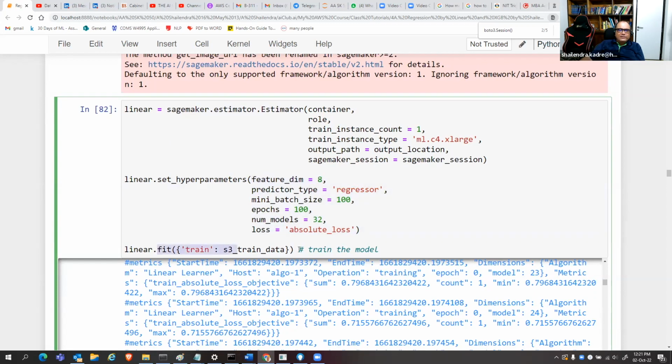Then we say fit. Fit is the same. Here we have to give the input in the form of a dictionary: train, then the S3 train data. This is your train data you have to give. S3 train data is nothing but your S3 bucket variable, which is containing your training data. And mind it, training data contains both X and Y train. So in this form you give train and then the name of the S3 bucket which is containing your train data. So you say fit, and now it will do the fitting.